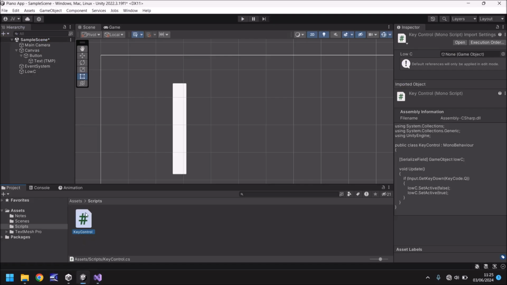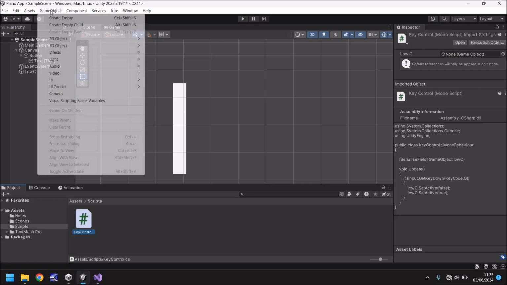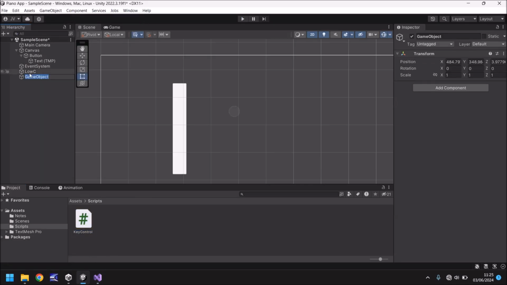And now we need to apply this script to our scene. So what we'll do is we'll go game object, create empty again, and we'll call this scene control, because you can use this for different things. So let's drag and drop key control onto the scene control object right there. And you'll see here, this is where we have low C, which is our game object here. So let's drag and drop low C over here. And what we've done there is we've told the script that when we refer to a variable, this is what we mean when we refer to that variable.